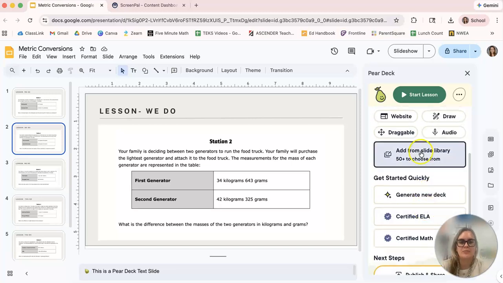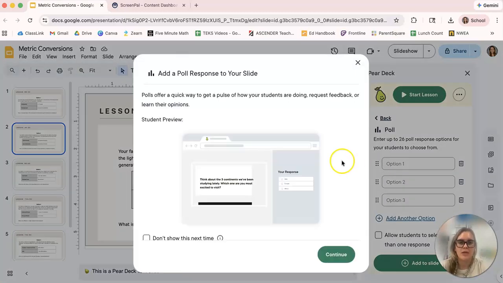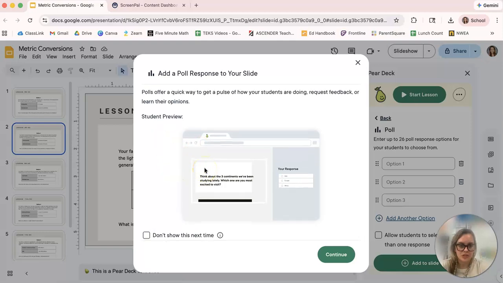So for example, I would include maybe a draggable if they want to drag something around the screen. I might create a poll in the beginning, kind of like an answer choice, and let them pick one, for example. So for a poll, I might do this one, and it will show you a student preview, and then you have the option to show it or not.